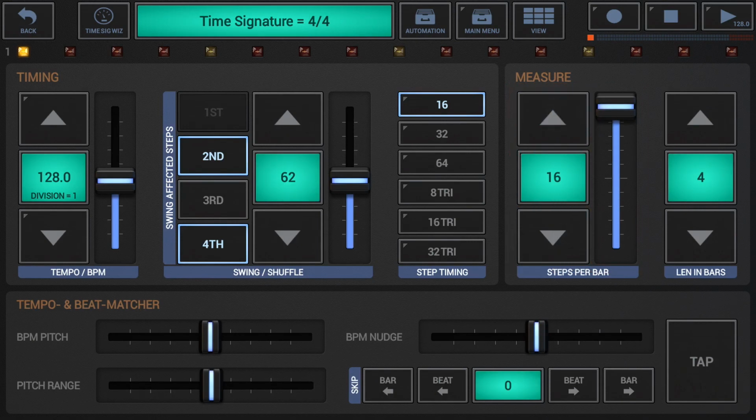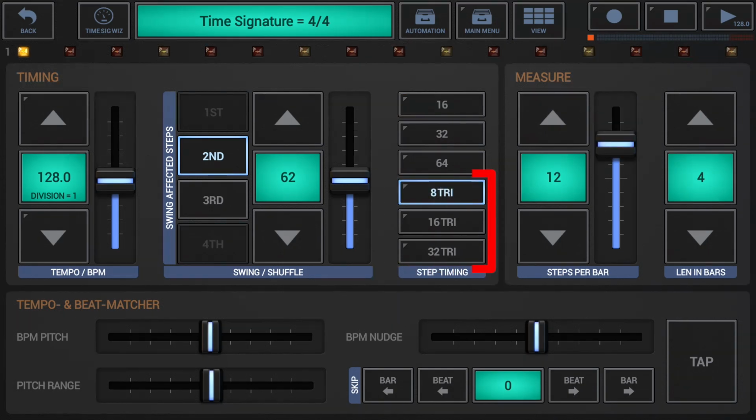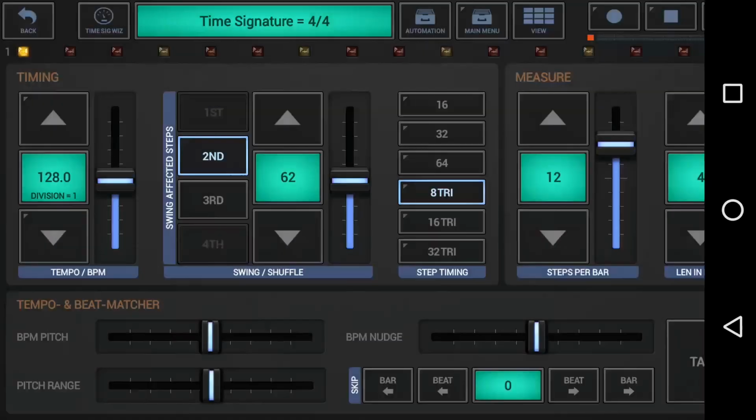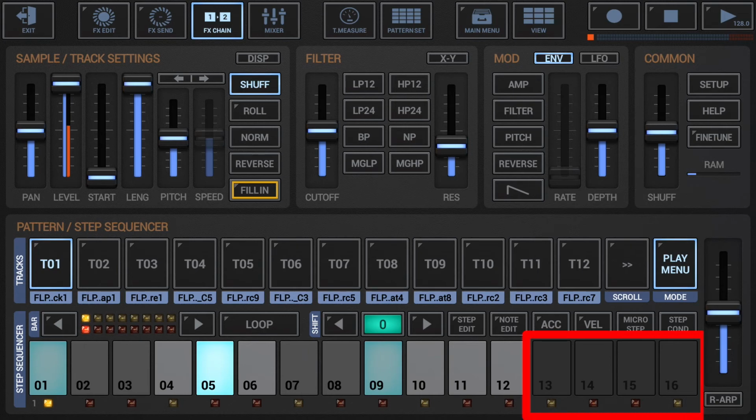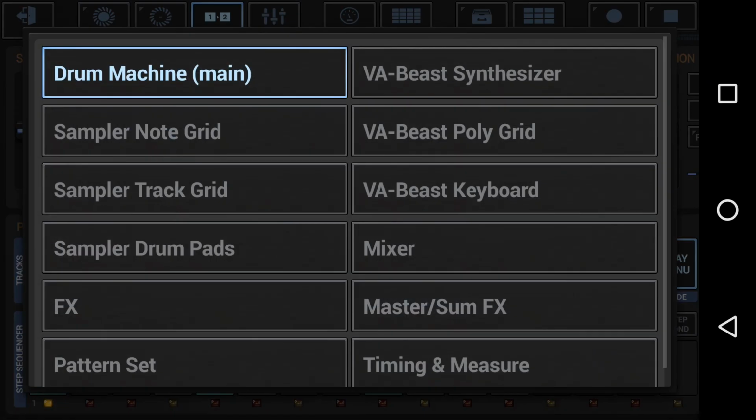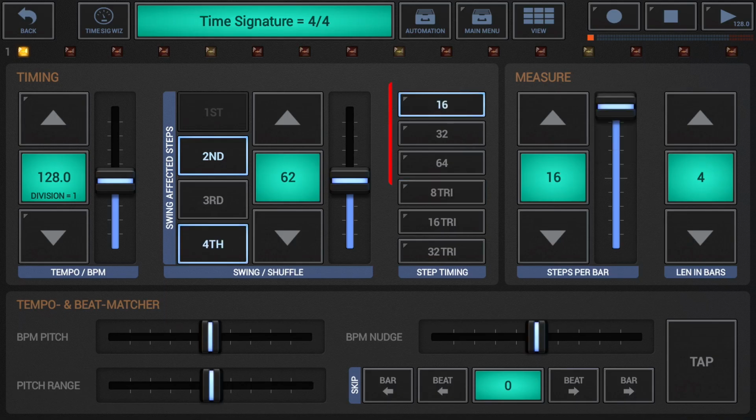Just a small note, if you select a triplet step timing, for example 8 triplet, 16 triplet or 32 triplet, the steps per bar will be automatically set to 12. In other words, values from 13 to 16 will be disabled. If you select a quadruple, for example 16, 32 or 64, then the steps per bar will be set to 16.